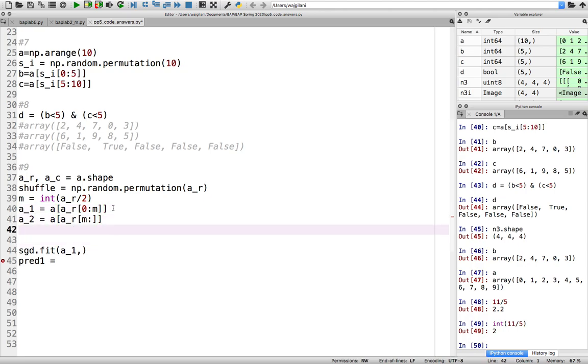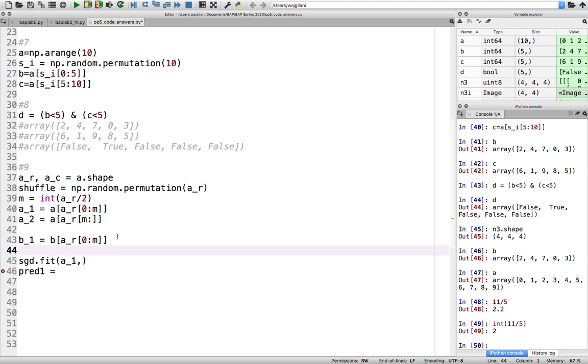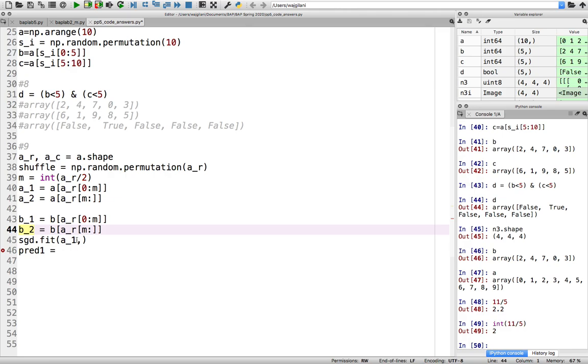B is my test data, so B underscore 1 is going to be the same thing except for the B values, and this one will be B2. This is my test data. Apologize there. Excellent. All right, so now I can fit my model with A1 and B underscore 1, and now I have the model fitted.